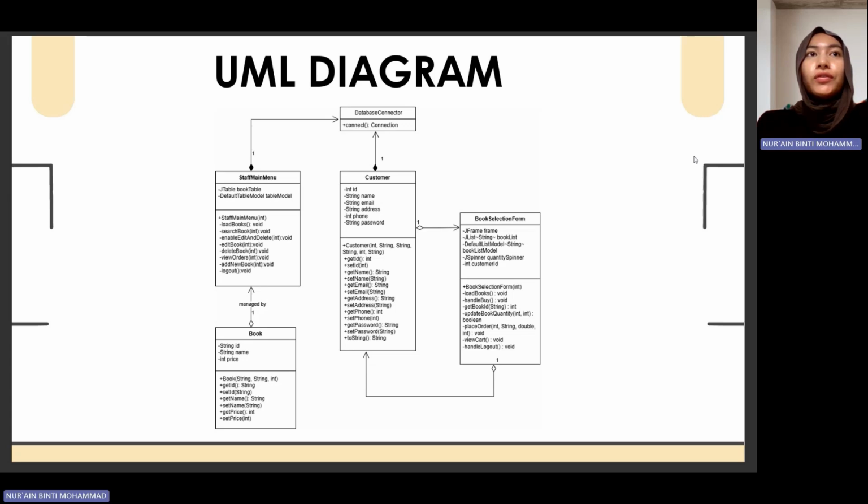Okay. For the UML, this diagram represents the structure of a software system designed for managing a bookstore. It shows the main component classes of the system and how they relate to each other. The main element is the storage, which is the database connector. This class acts as a bridge to the database, where all the information, which is book, customer, and so on, is stored. It has a method to connect to the database.